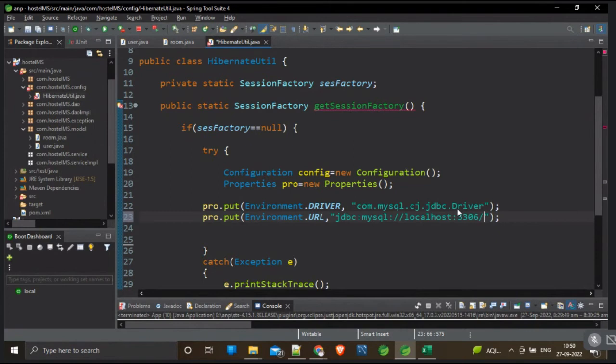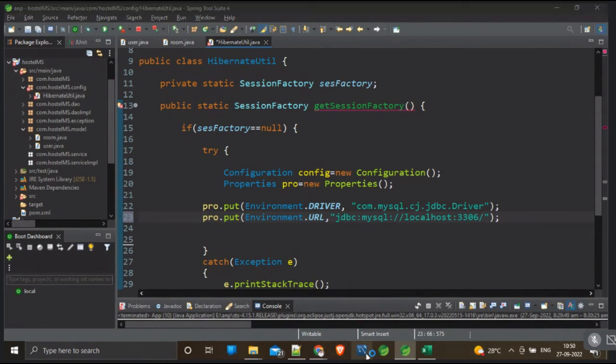We don't have any database right now, right? So let's create a new database in MySQL Workbench. Suggest me some name for the database, guys. What is the best name? Hostel management.